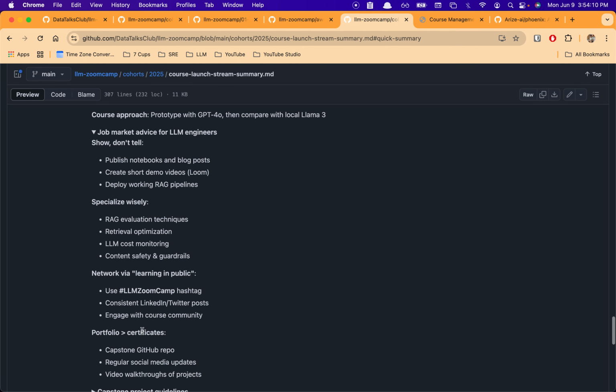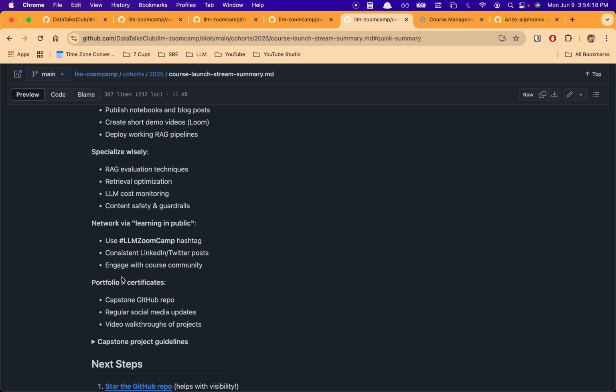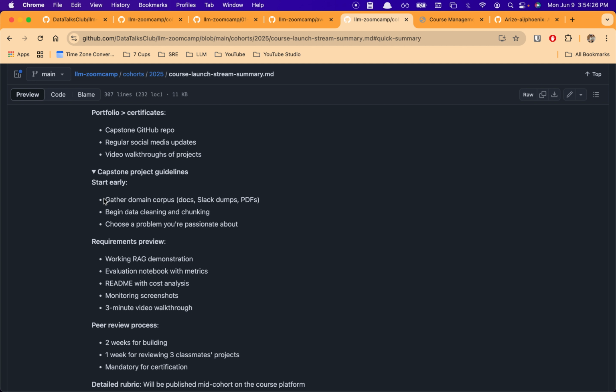So network, we are learning in public. So use this hashtag, consistent LinkedIn or Twitter posts, engage with course community. So portfolio is greater than certificates. So capstone, GitHub repo, regular social media updates, video walkthroughs of projects. So project guidelines: start early, gather domain corpus, documentation, Slack dumps, PDFs, begin data cleaning and chunking. Choose a problem you're passionate about. So for me, it's databases.